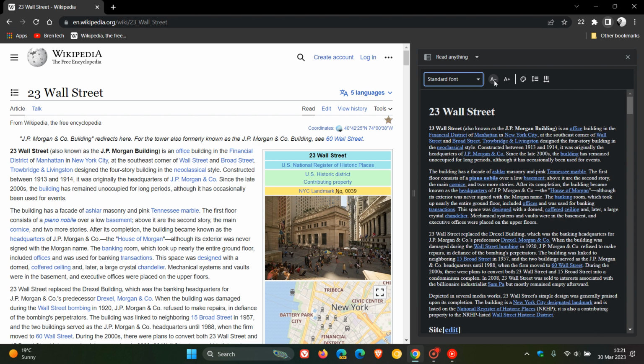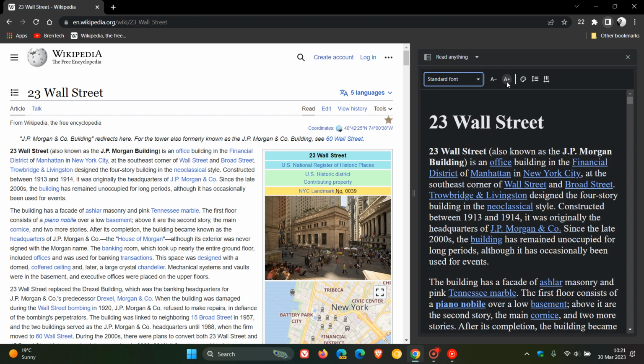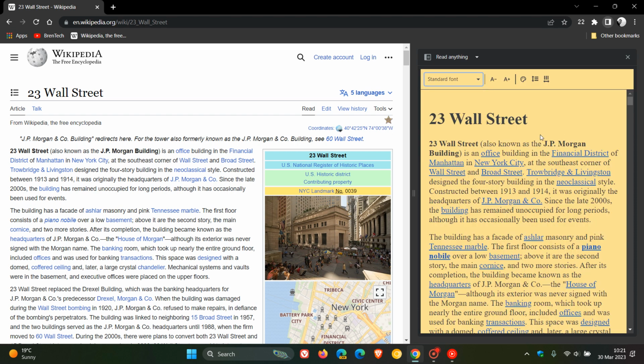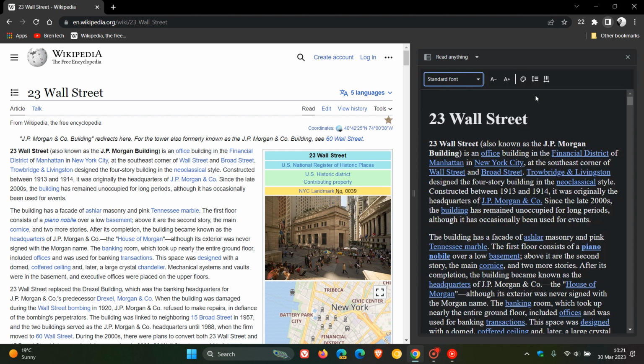You can decrease the size of the font. You can increase the size of the font, which I think is a nice handy addition. You can change the theme. Mine's set to default. Let's change it to yellow, which might be nice to read that post and that article in the side panel, as an example, in night mode or at night. You can change it to light. So you get the idea. You can change the different themes.